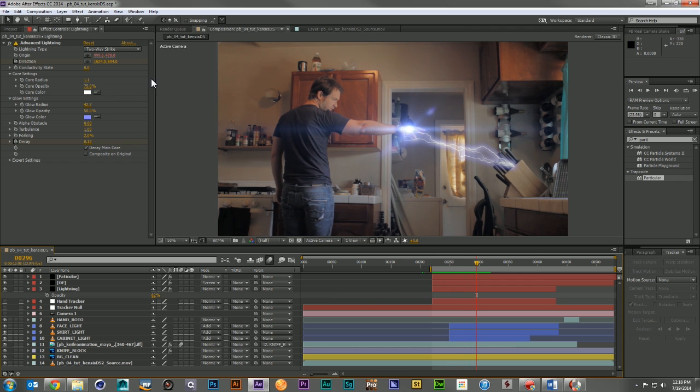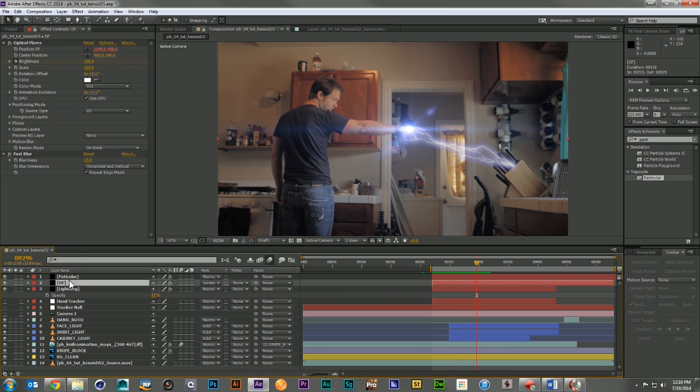That's looking pretty good. Let's go ahead and go to the optical flare and let's just increase its scale a bit. There we go. Now we're starting to get somewhere.